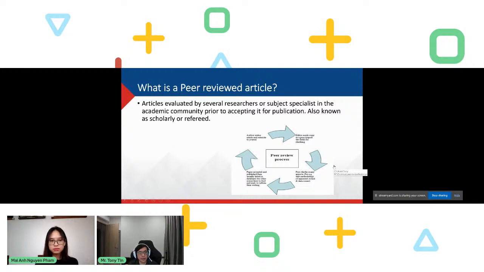Now, I just want to give you a definition of what we mean by peer review article. A peer review article is also known as a scholarly or refereed article. Basically, it means this is an article evaluated by researchers or specialists in the community before it's accepted for publication. The importance of it is it has to go through a quality control process in order to ensure that this is an article good for research and good for academic use.